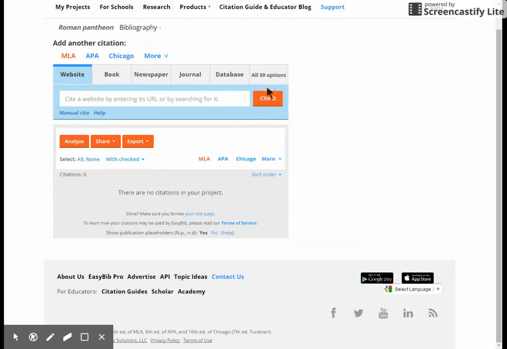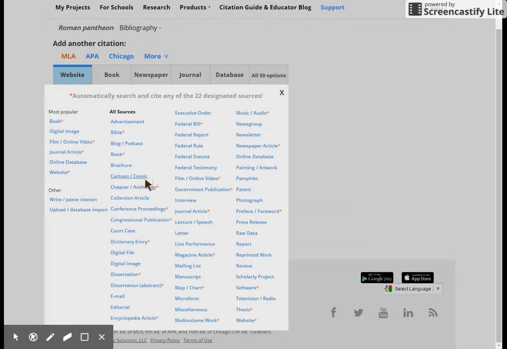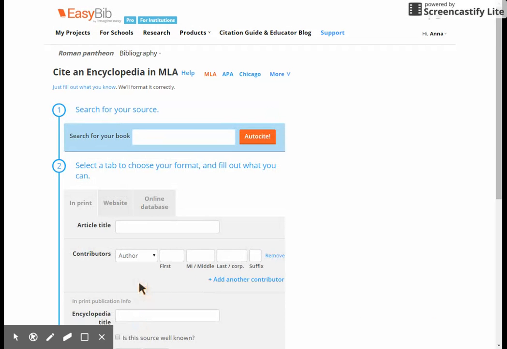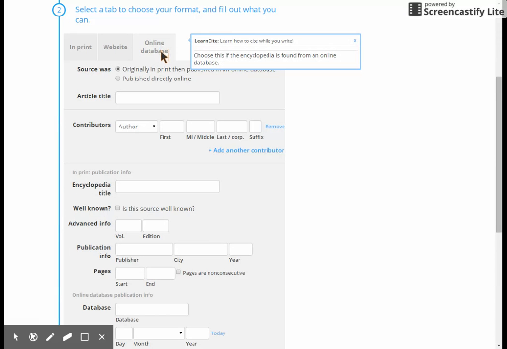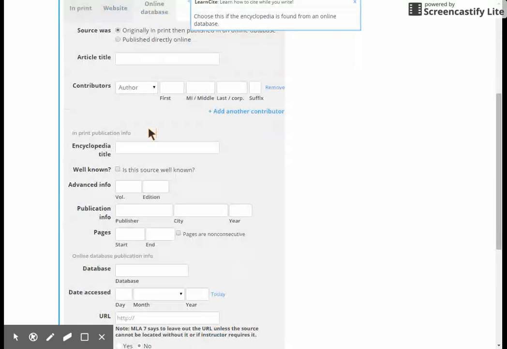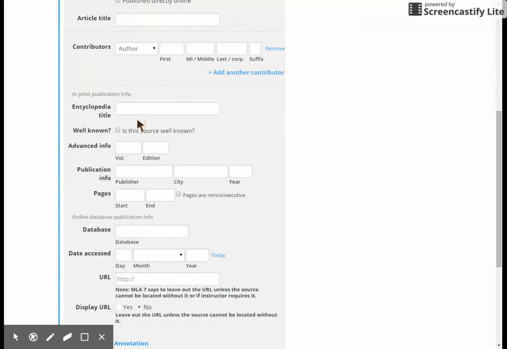And then the only other option you might use is if you use Britannica, you'll click on all 59 options again, and down at the very bottom of the second row, you'll click Encyclopedia Article. Now, once again, you're going to go over to the online database option because Britannica is an online database. You would put the article title, the article's contributors. Encyclopedia title would be Encyclopedia Britannica.